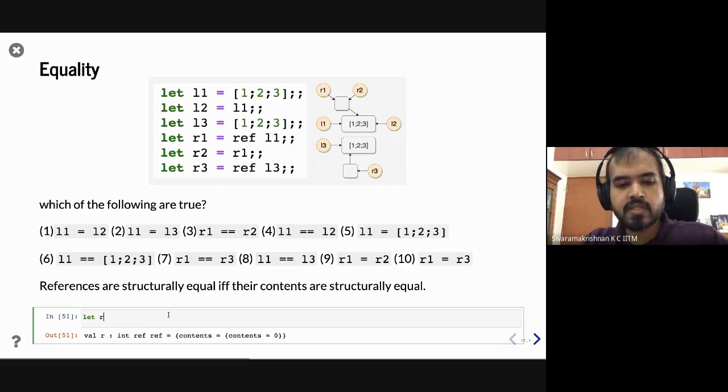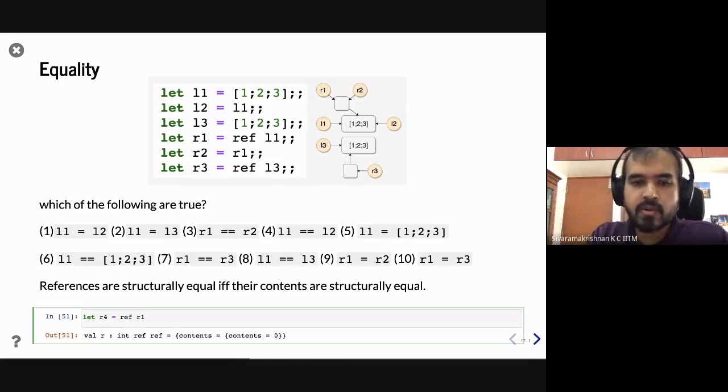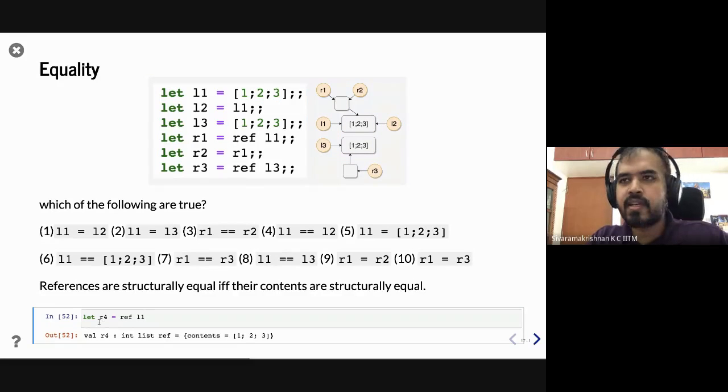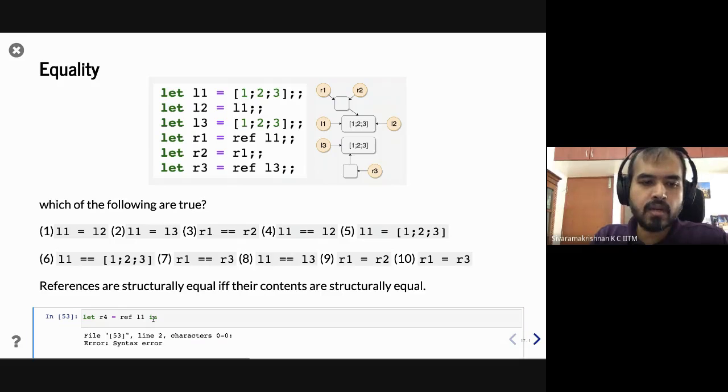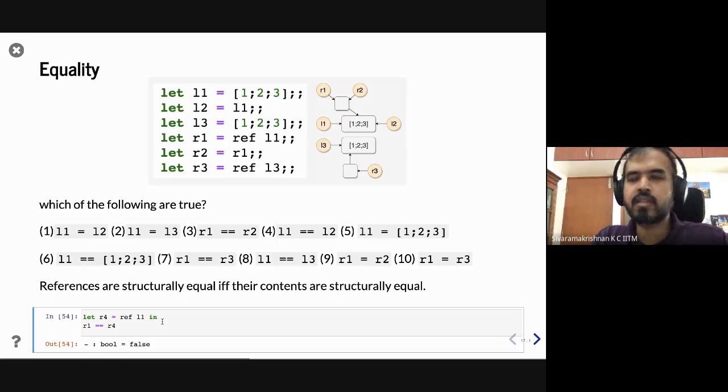Let R4 equals ref of, yeah. So Ravi's question is let R4 equals ref of R1. So ref of R1 creates a new location. Actually, this is ref of L1. So this creates a new location, which is certainly different from every other location that has been previously created. It gives you freshness, essentially. And hence, R1 will not be physically equal to R4. R1 double equals R4 will be false.